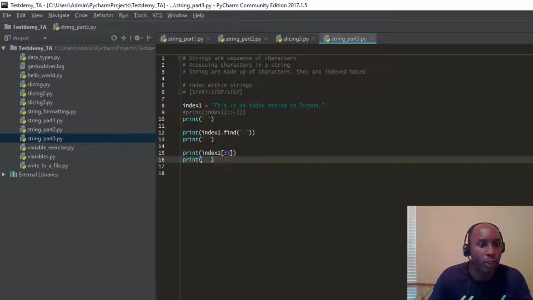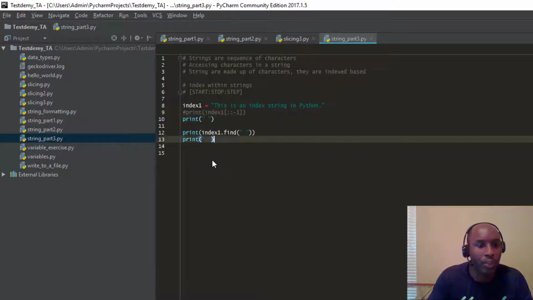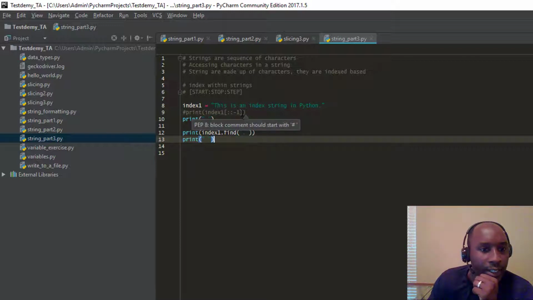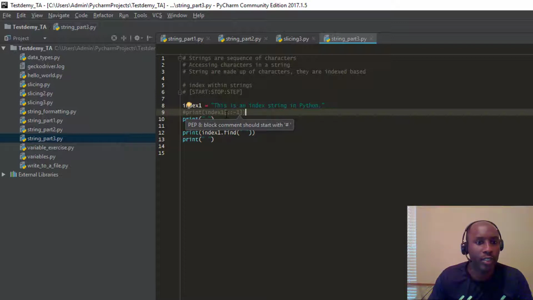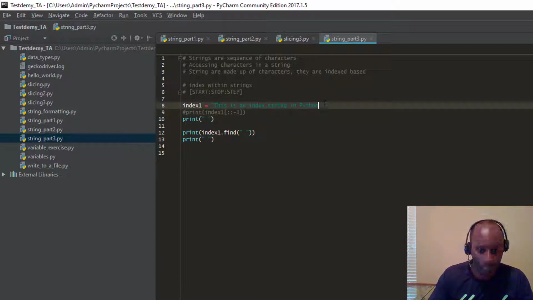A few more things here. You can also do this in Python, which is great: you can actually skip. Let's see something that's repeating itself here. If you notice within this index here, let me think. Okay, let's do this. This is an index string in Python, and I'm going to say space.